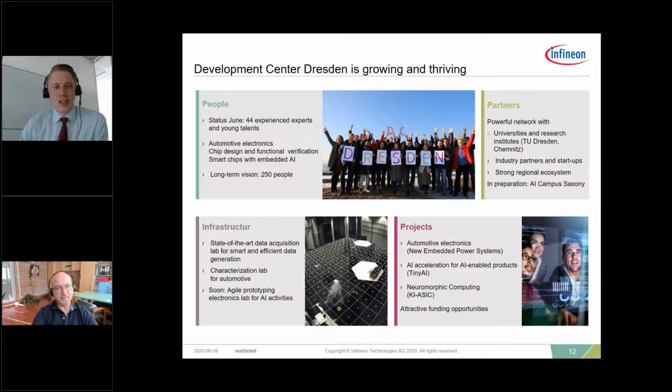And one more slide about the center. Currently we are 44 people. The long-term vision is 250, and you notice right away there's still a huge gap. So this is also an opportunity for me to say we're doing cool things. If you want to come here to Dresden and work in a cool team, join us.